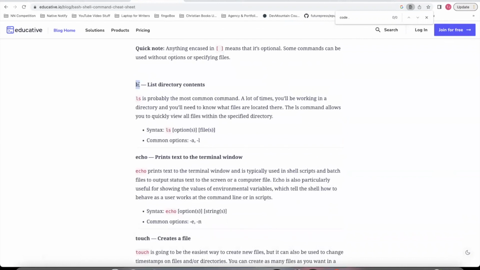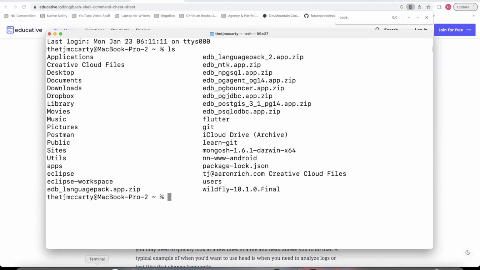The first one is ls. This means list directory content. When you type ls into a terminal, it shows you all the content within the current directory that you're inside of. And the word directory just means folder. Whatever folder you're inside of on your computer, whenever you type ls, it shows you what's inside of that folder.